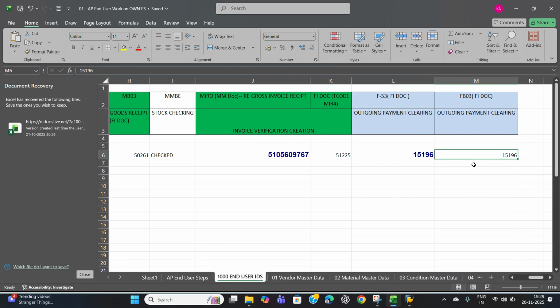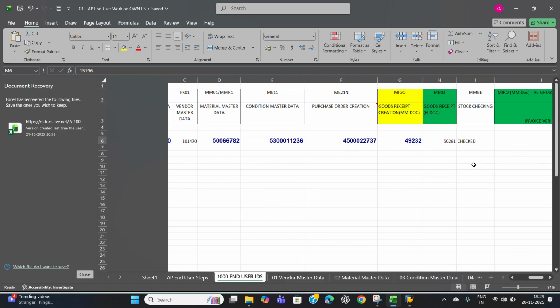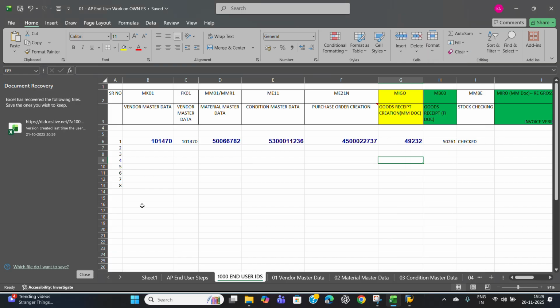And we have completed the total data entry work for AP end user work on 1000 enterprise structure. Like this, we have created one vendor. Like this, we need to create at least 8 vendors for AP cycle end user work on 1000 enterprise structure.